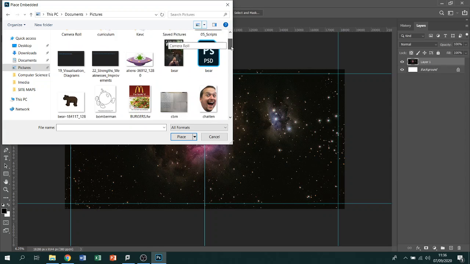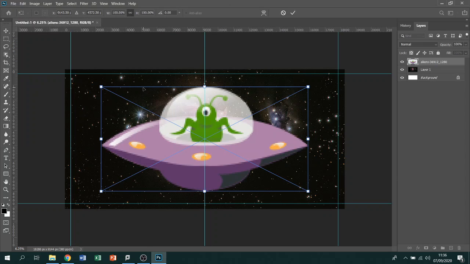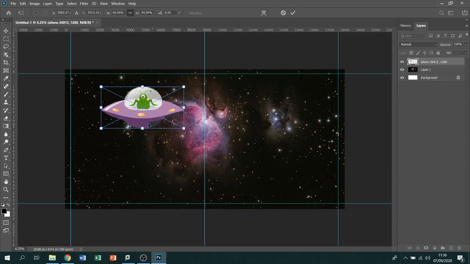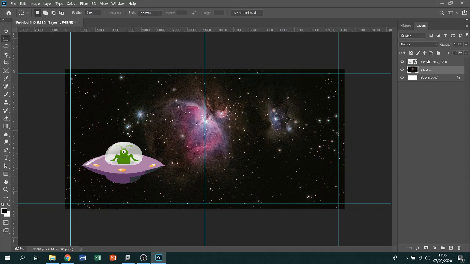Okay, let's go for this one. So then what you can do is place your image in. Okay, resize it to make it as big as you want. And then when you're happy with it, again press enter. But this is the thing, when you place anything like that, you'll notice that Photoshop puts this little icon in the right hand corner of the thumbnail.